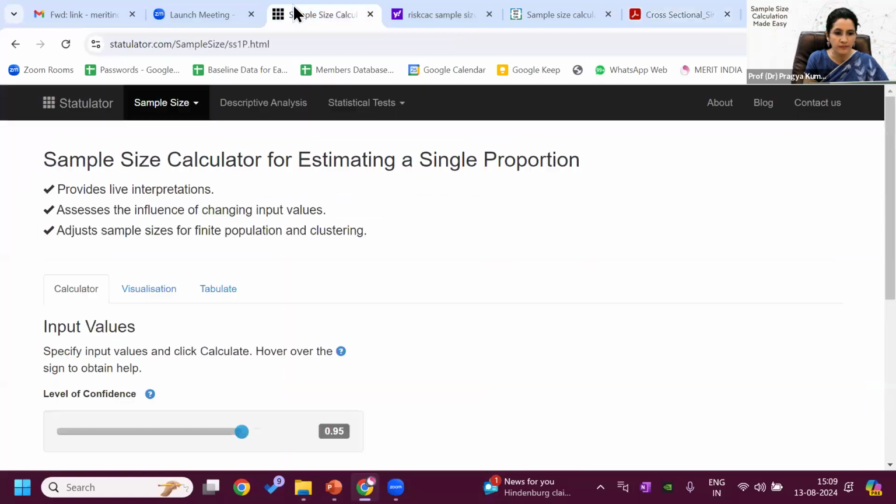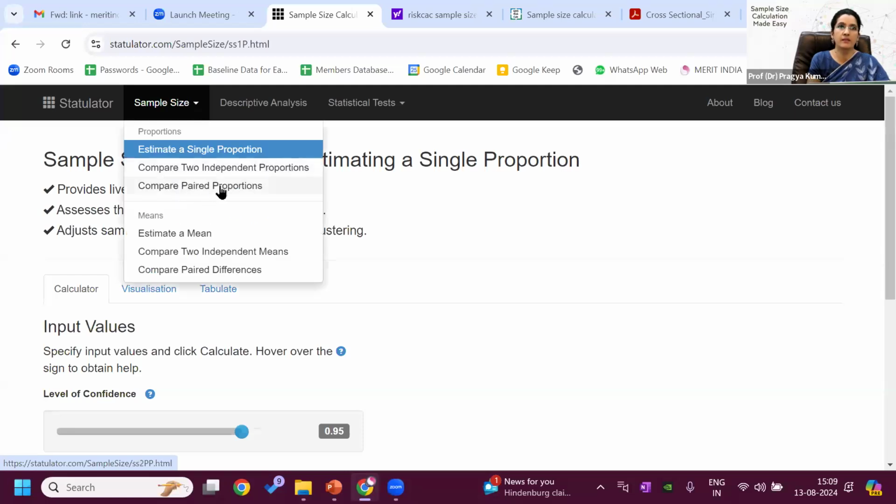So this is the Statulator. If you type statulator.com, this will come up. Yes, Senthil is writing 73%, right? So I will show you the drop-down menu. You can see there are many options: single proportion, two independent proportions, compared paired proportion. If you take mean, it is estimation of a mean, comparing two independent means, and comparing the paired differences.